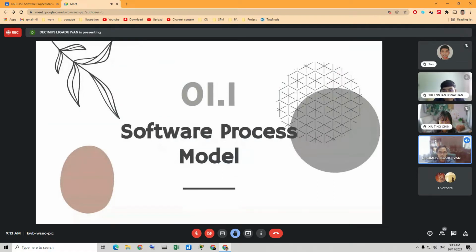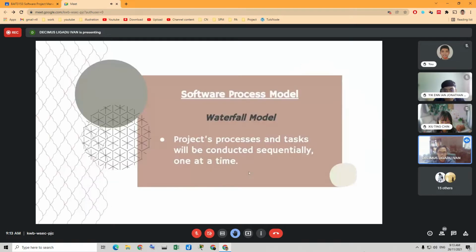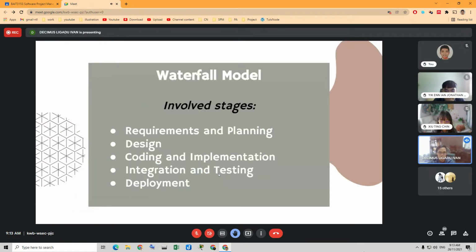For the software process model, the selected process model for this project is the waterfall model, in which the project processes and the tasks will be conducted sequentially, one at a time. The involved stages are defined below here.